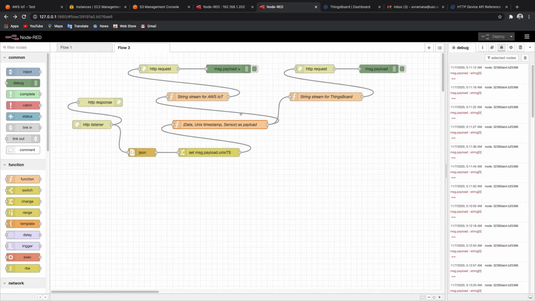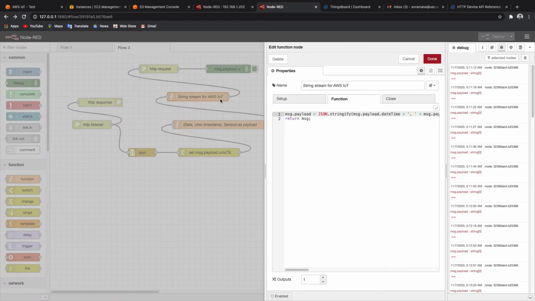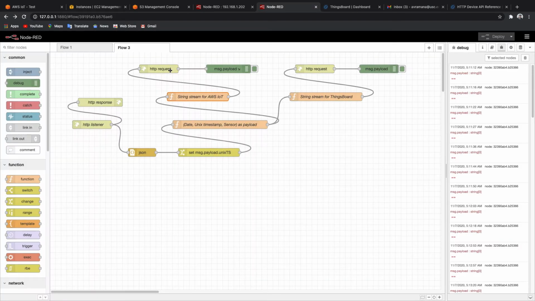So the string stream format is different for different cases because that's the requirement for the task, right? And for AWS IoT, so that it can be stored in the S3 bucket, we want all the values comma separated. That's how I'm separating them with commas, and I'm using JSON.stringify. So basically this will convert everything into a string, and that can be easily transmitted by the HTTP request node.